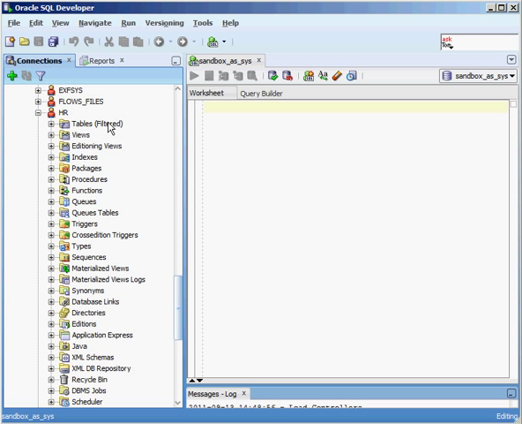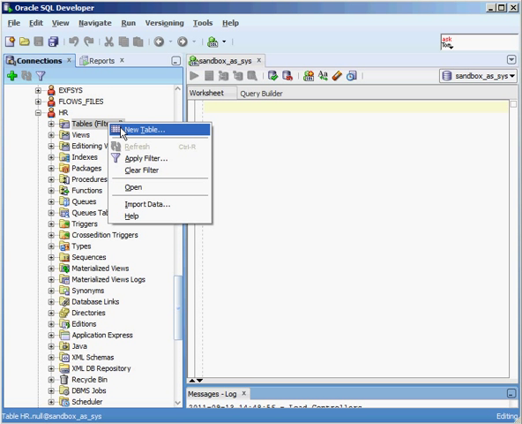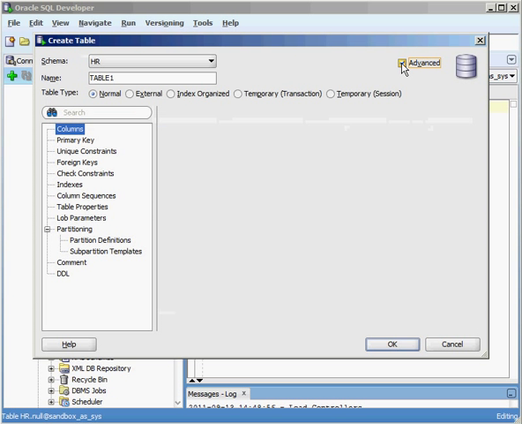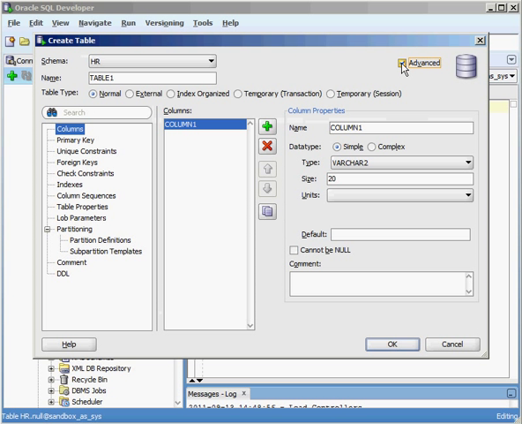And again, if you remember from my previous video, if you right click on tables, you can then create a new table and it brings you into the wizard. In the previous video, this is the part of the wizard where we spent all of our time. We created a couple of different columns and created a new table called music. If you click on advanced, you have access to the advanced part of the wizard for creating a table.